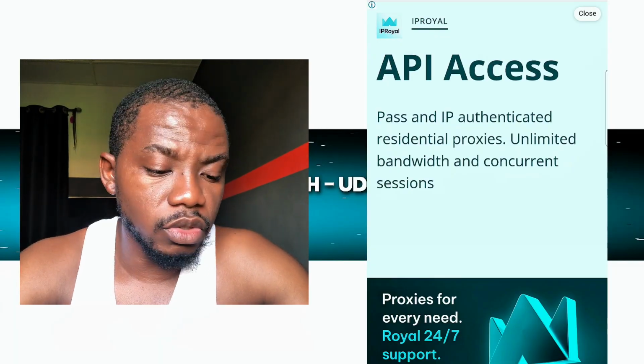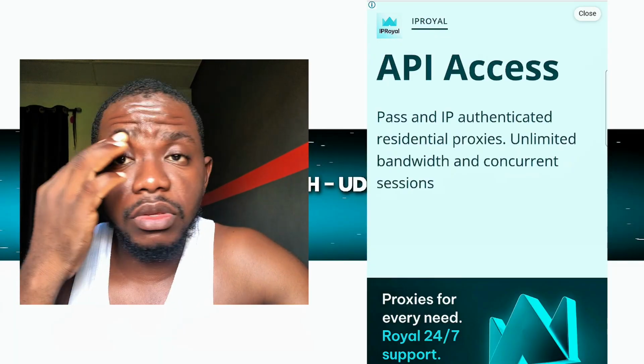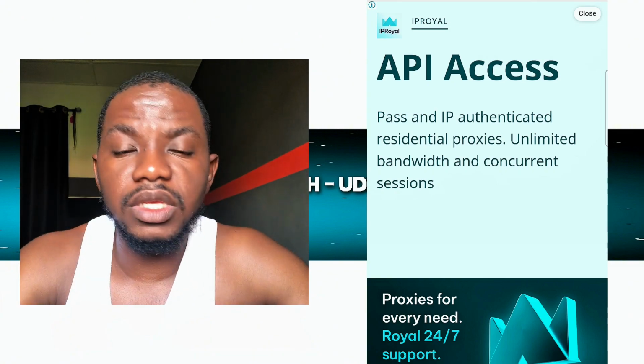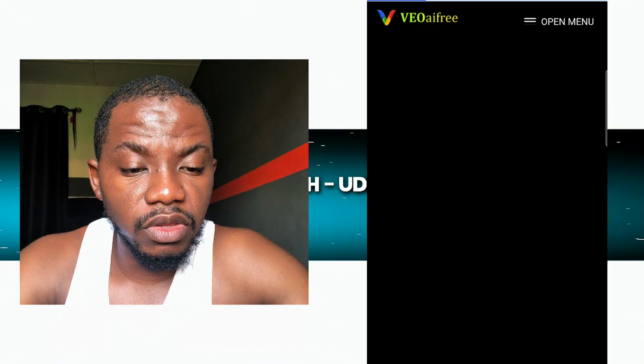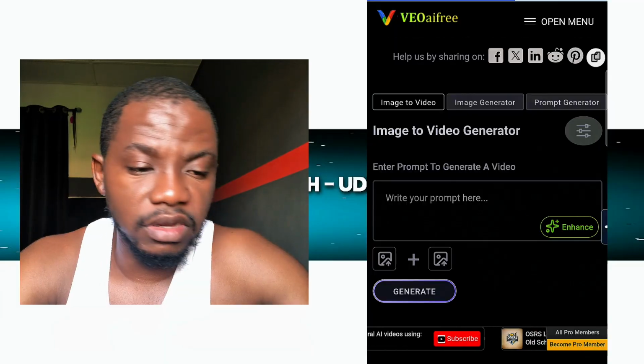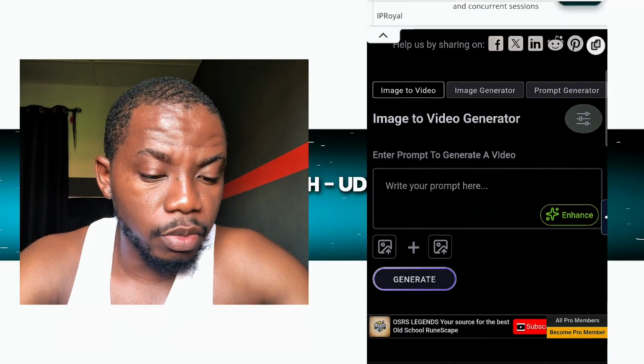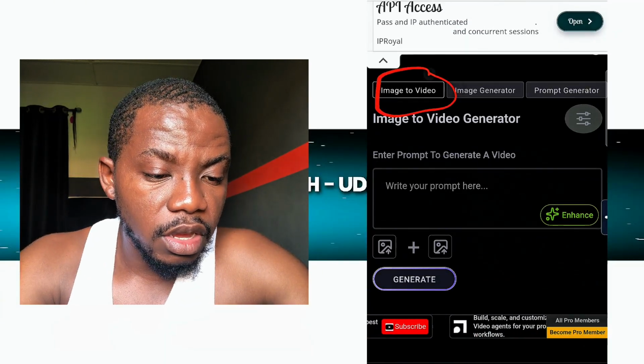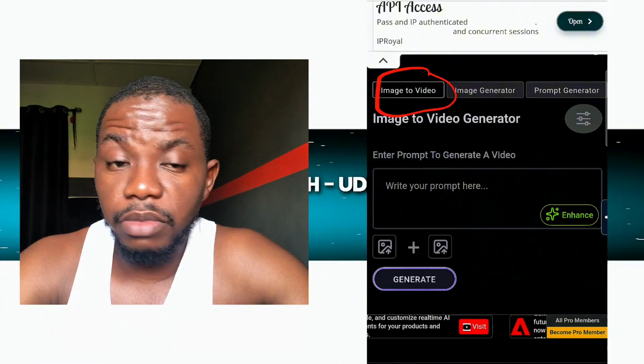Then this is going to happen. Now mind you, because you're using the free version of this, you will see a lot of adverts. So all you need to do is to carefully close those adverts. Then this is what will open for you. If you look up here, as you can see, the one that is selected is image to video.